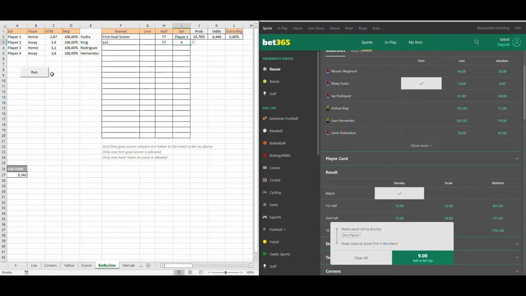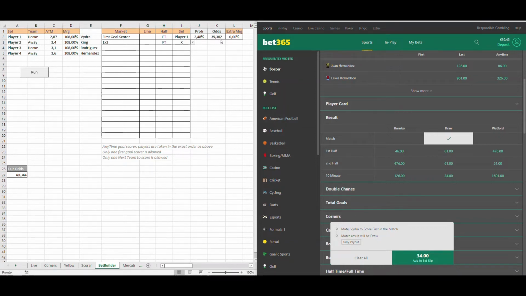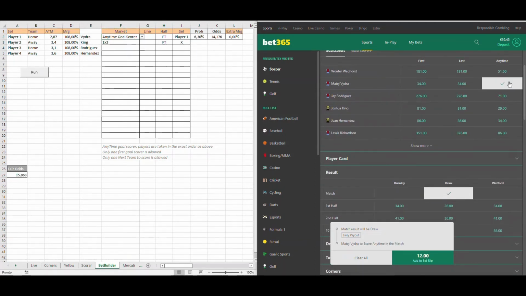Let's now see what happens if we change the three-way to a draw. Very similar odds. We can also change the goal scorer, from the first one to anytime. 14 for Algotech and 12 for Bet365. As mentioned before, every bookie uses different margin values, so of course the final odds should be slightly different.